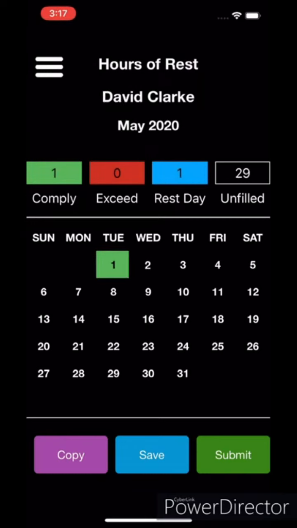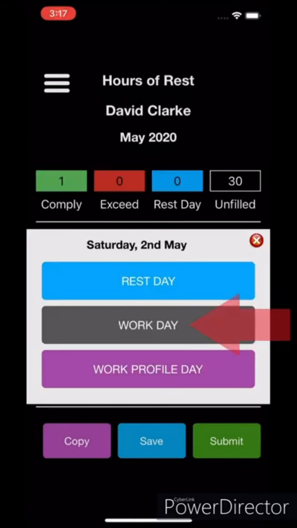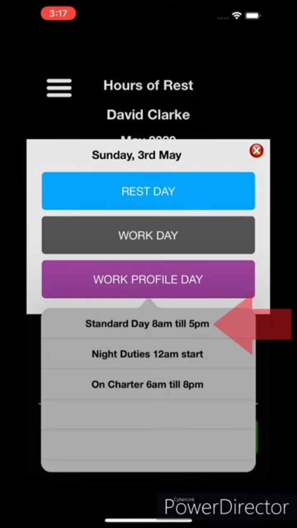After you log in, the first page you will see is the calendar page, where you can select the date and mark it either as a rest day, a work day, or use the profile day option to add the work hours from a previously created workday profile.